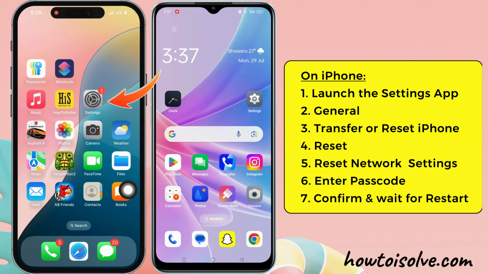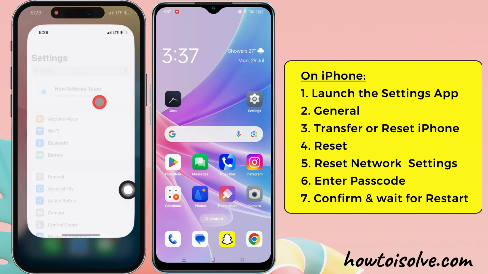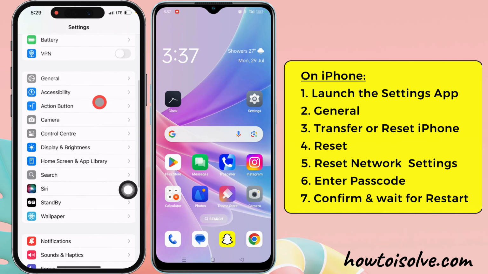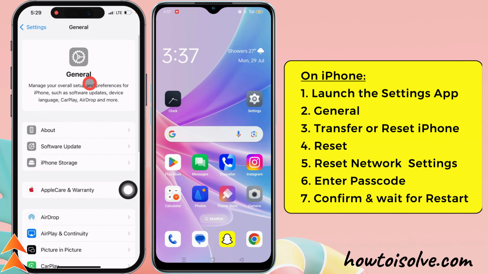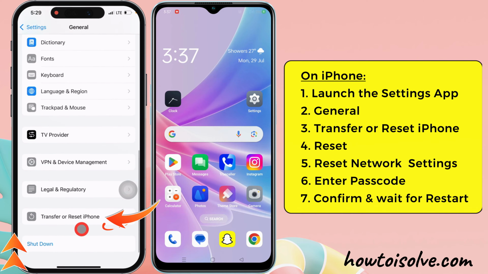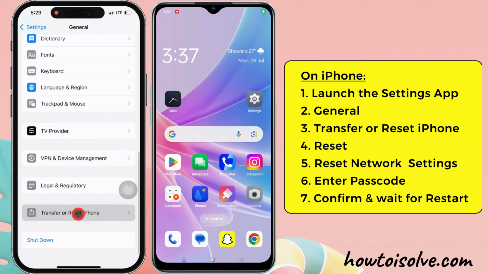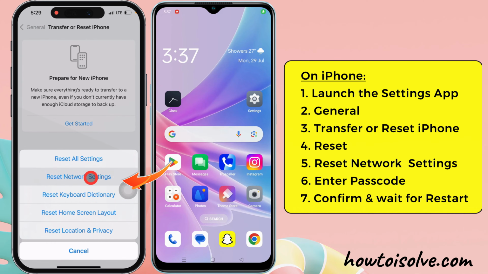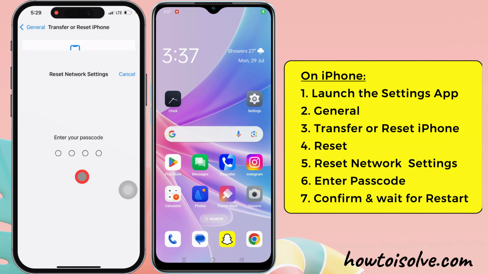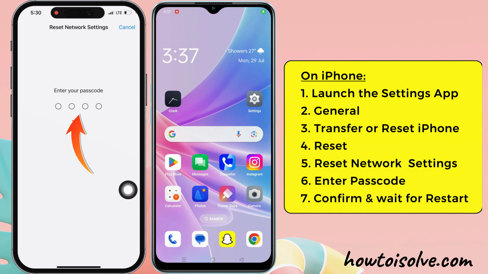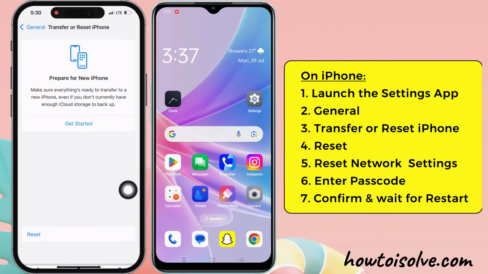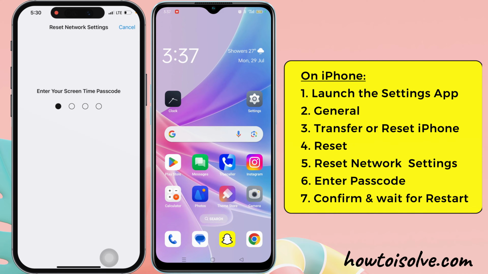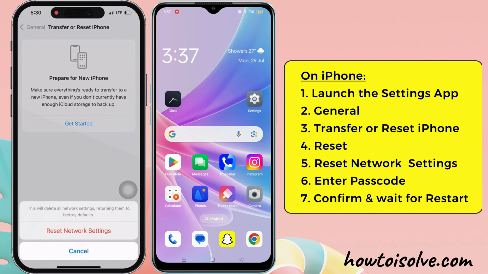For iPhone, launch the Settings app on your iPhone. Tap on the General section. Swipe up to the bottom and tap on Transfer or Reset iPhone. Then, tap on the Reset option. Here, select the Reset Network Settings. Your iPhone may show an Enter Passcode screen. At last, enter your screen time passcode and then tap on Reset Network Settings to confirm. Wait for some moments for your phone to restart.